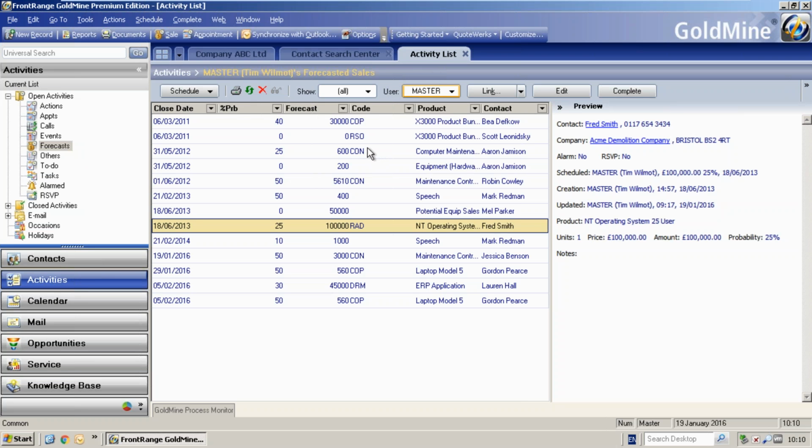But here we see initially in date sequence all of our forecast sales up and coming. Of course, from here we could click on these column headers to sort that list in some way, whichever way we want to. We could filter on all of these.